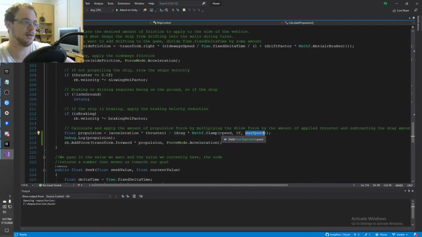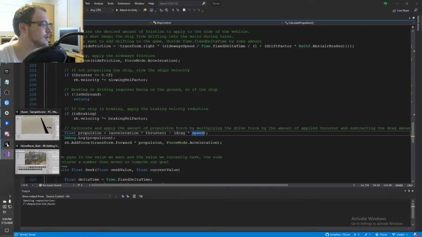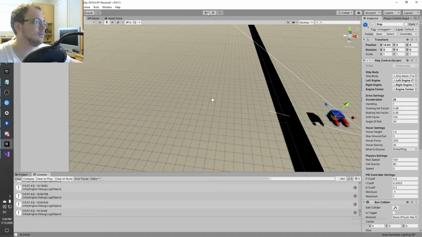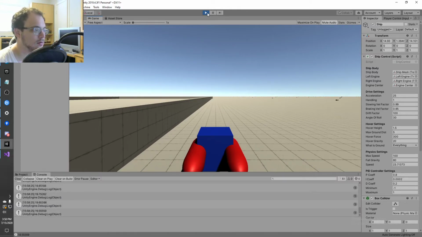Why would they clamp it? What happens when we don't, when we just multiply drag by speed? Tell me what happens. Come on, give it to me.